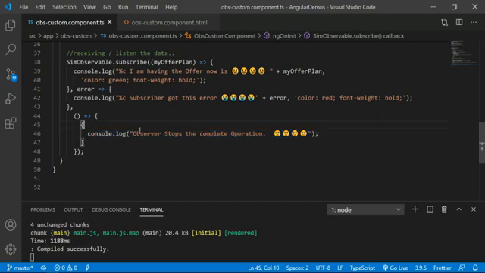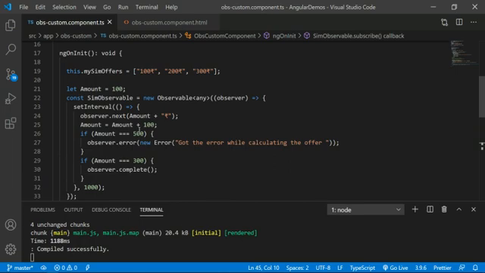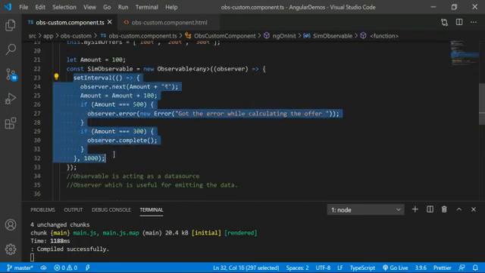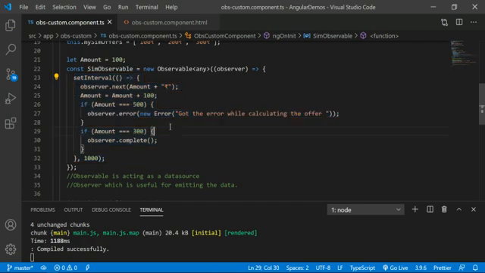Now see here. Before I execute the UI, let's understand the logic in the setInterval right now. I am saying that whenever my amount reaches 500 rupees, see, I am passing the error to the subscriber.